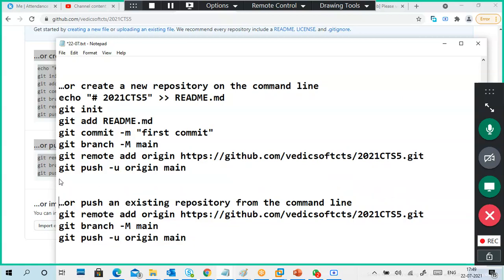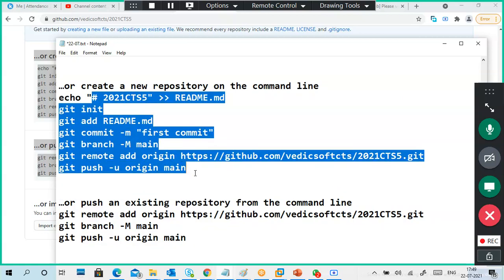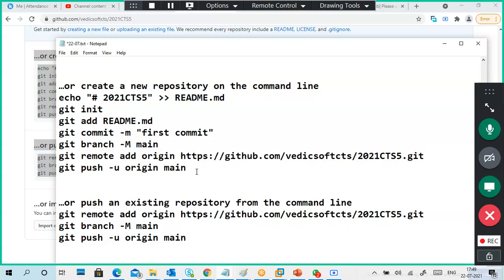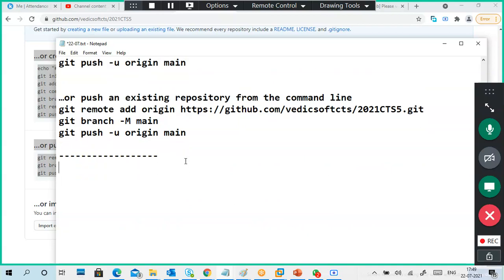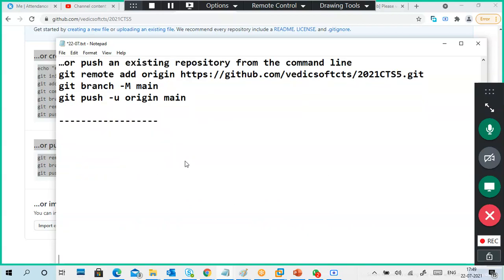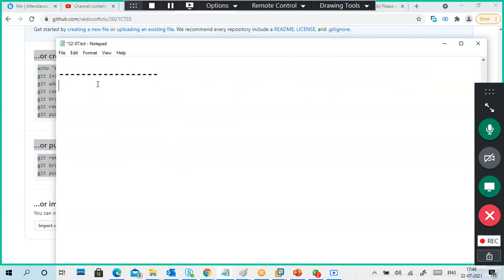So the first commands, these commands are used for the local repository. The first one is our duty in my PC. I will tell you one by one command. Here the remote repository is already created, so forget about it. We will see that one again.